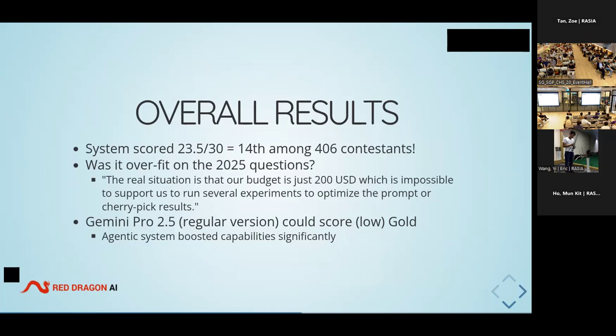Someone asked, was this overfit on this exam? In particular, did they run it tons of times and tune all the prompts? The answer that the last author gave is that the budget was just $200. So it was impossible for us to run multiple experiments, and we couldn't even cherry pick. They ran the thing 5 times, but they just ran the code in the repo, which is good. They found that Gemini Pro on its own could score a gold, but just. Whereas the agentic thing meant it's actually a strong gold, which is awesome.